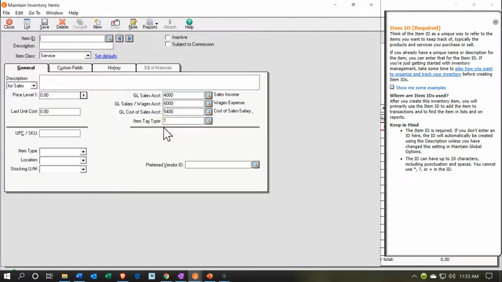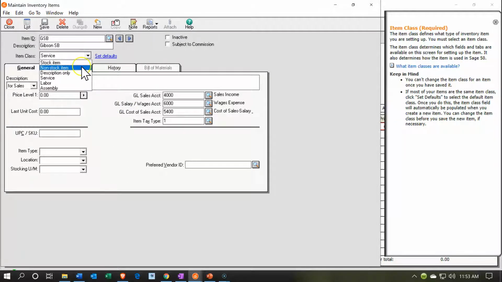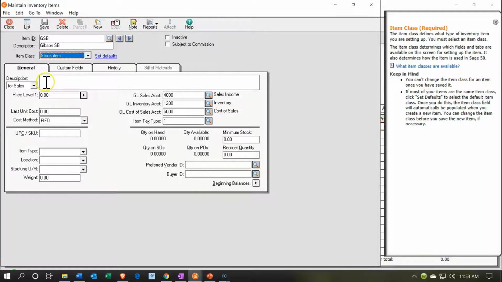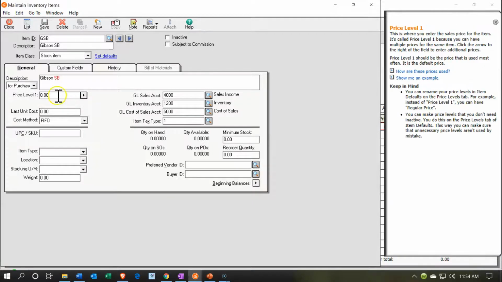The item ID I'm going to say is GSB, which is going to be a new thing here for us. It's going to be a Gibson SB, which is a type of guitar, I believe. And we're going to copy that. And then it's going to be a service. So we want to make this a stock item. So it's something that we do want to be tracking the inventory for. When we sell it, we want it to be showing Gibson SB. And when we purchase it, we want it to show in the description the Gibson SB. Then the price level is going to be the 598.